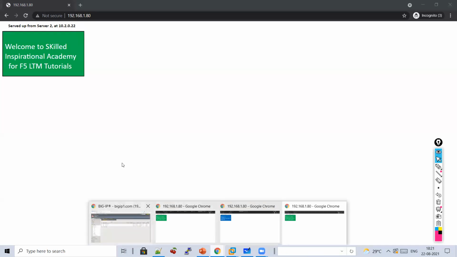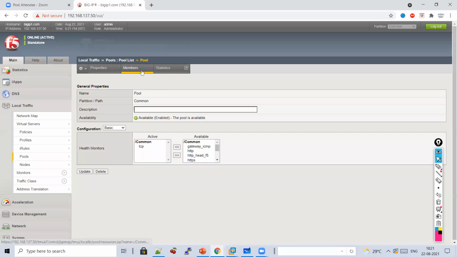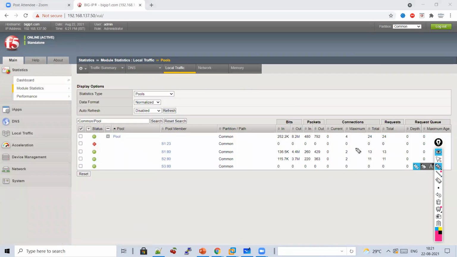Now let me remove the blue server. Sorry, let me remove the priority group. Let me show you the difference. First, let me show the stats. Can you see this? Traffic is only going from red and green only. This is the blue server, it's not going.